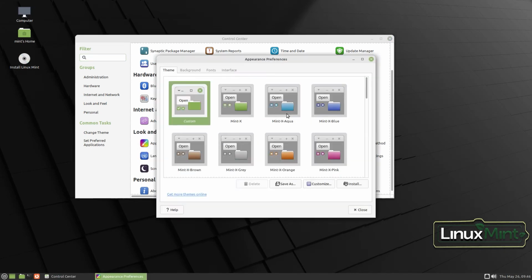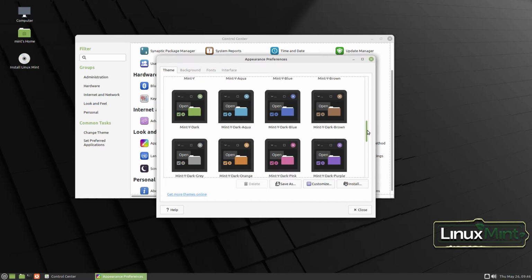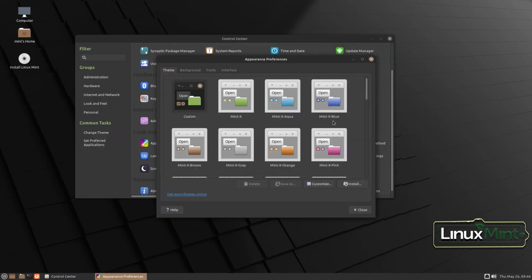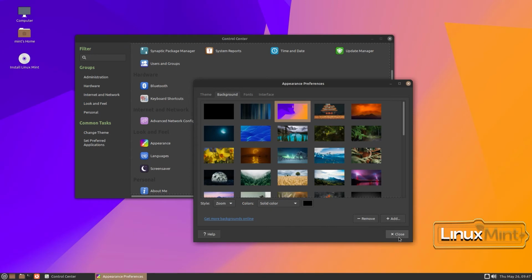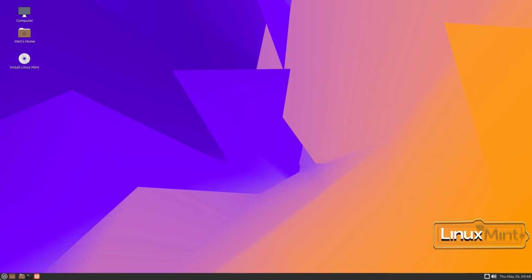Appearance. Okay, so these are what they have. What other colors are there? They have a dark theme as well, with a brown. This doesn't look bad. Ooh, but they do have backgrounds in the ISO. Okay, that's not bad. This control center, I think it would remind you of something from Windows's control panel.